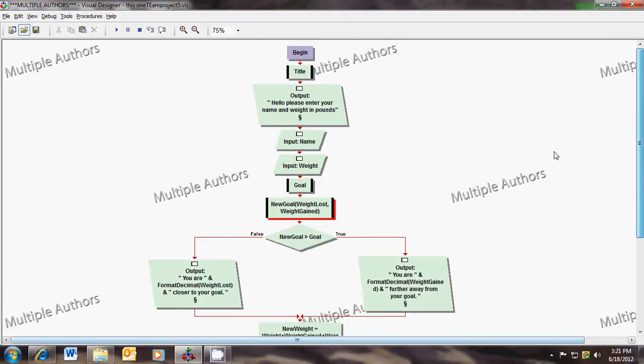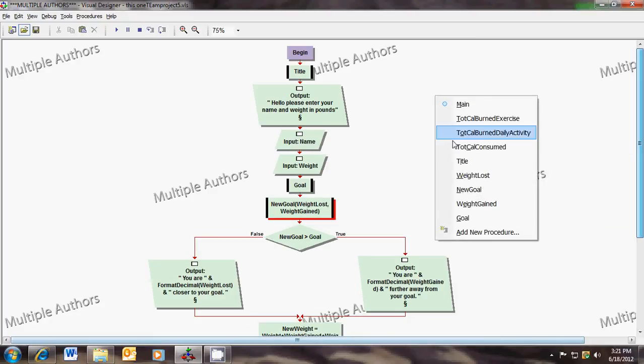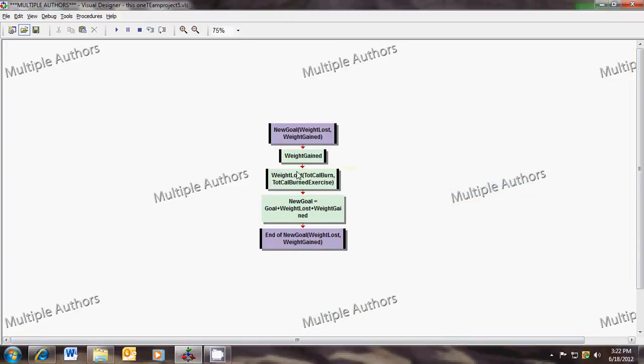So we'll go through the different modules here. The goal is just simple: input your goal, so I won't really get into that one. Title is just the title of the module itself. The weight new goal right here has two different modules built in: the weight gained and weight lost.